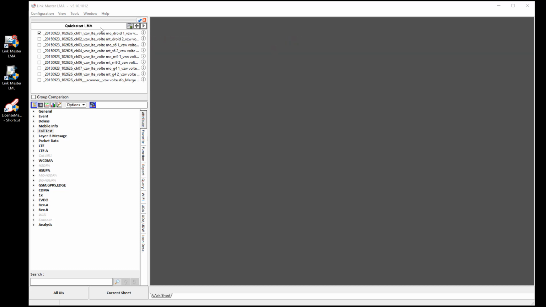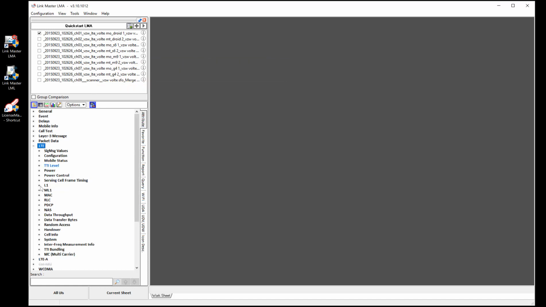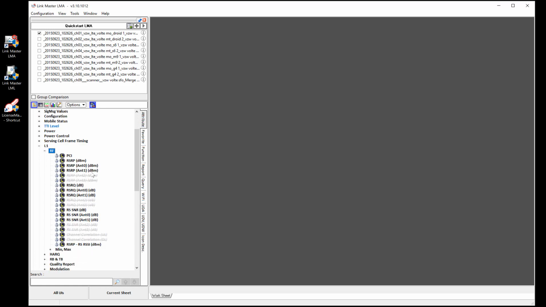So I have a workspace that I've loaded, and in this workspace we have multiple measures or log files that have been put into this workspace. And so let's start by creating a list of common parameters that we might look at. So this would be a group of parameters that every time we come into LMA we want to look at.